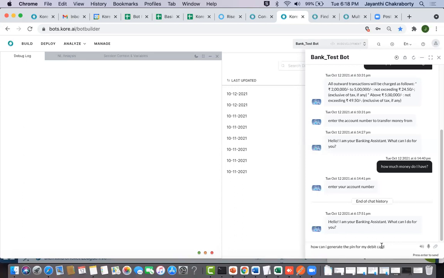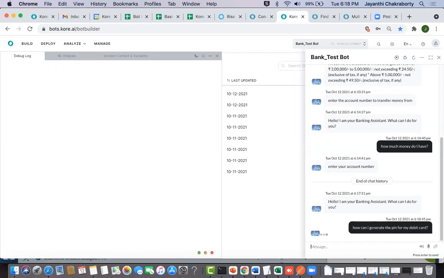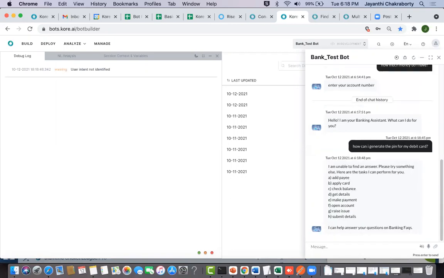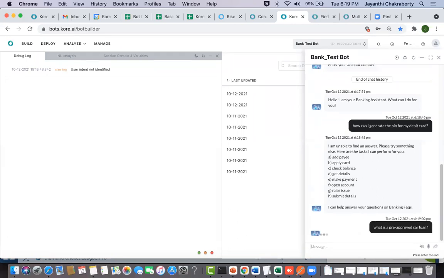Right now, within the current tags, you do not get to see any of those parameters or objects available, because the conversation has not yet been initiated. So we do not have anything under the current tags which will be used as a precondition. I'm just putting this question over here, and you can see there is a failure in intent identification. Whereas if I ask any other FAQs, like what is pre-approved car loan, KG responds to that.